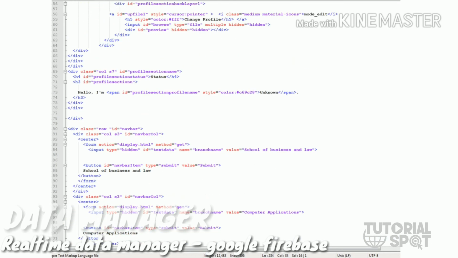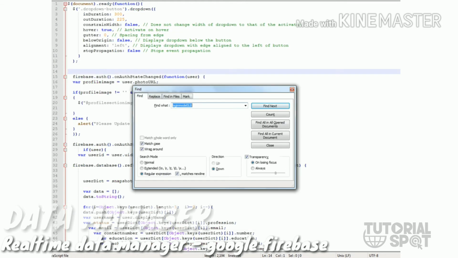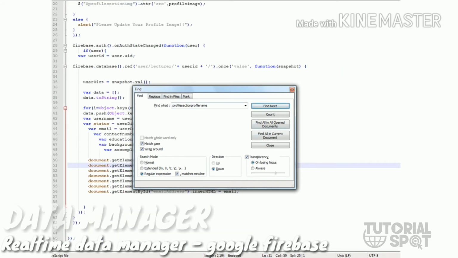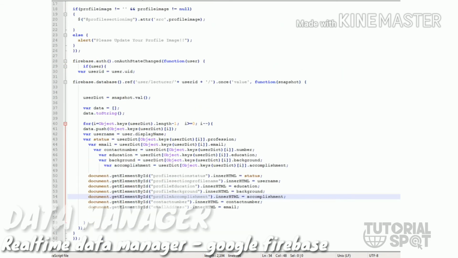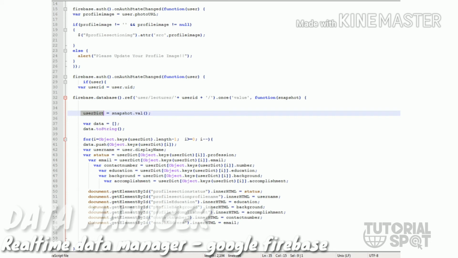Okay, so this is the ID. Here you can see in this ID we are going to retrieve our profile name. I'm going to find it with that same profile ID, and here this is the profile ID. This is the function for retrieving data from our data manager. This is a query which is used for that data manager. Okay, so this is the user ID which I showed you before, how I got that user ID, and this is a query for retrieving data from our database.